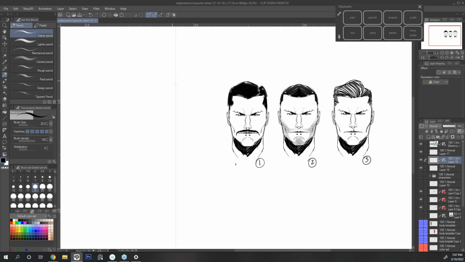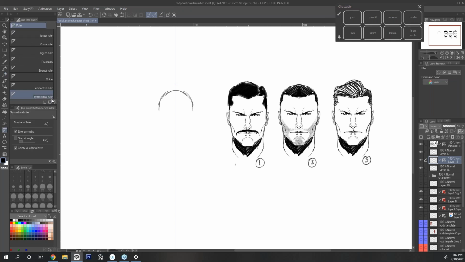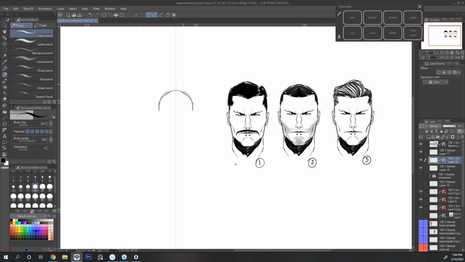The way I came up with these faces was, first of all, working on the head. As you can see, this ruler, the symmetrical ruler, creates a mirror reflection on either side of the ruler. So if I draw this to the left, it'll go automatically to the right. And this will allow you, as the name says, to get a symmetrical shape of what you're drawing. So you can work here on a face if you want to save some time and make it look as perfect as possible.